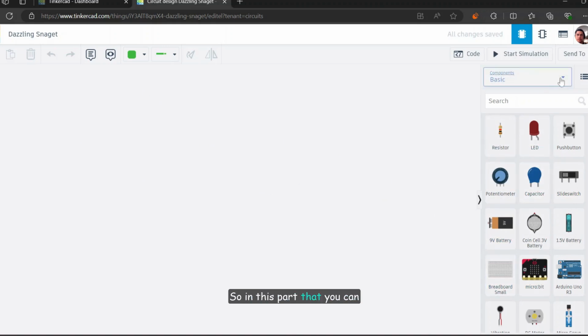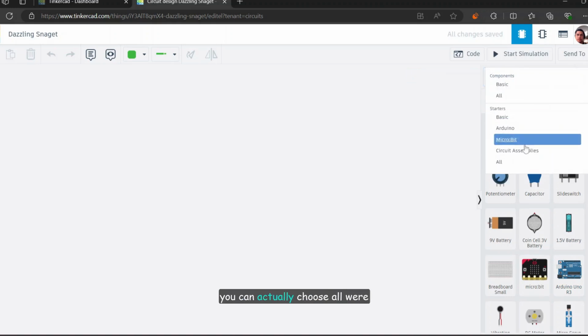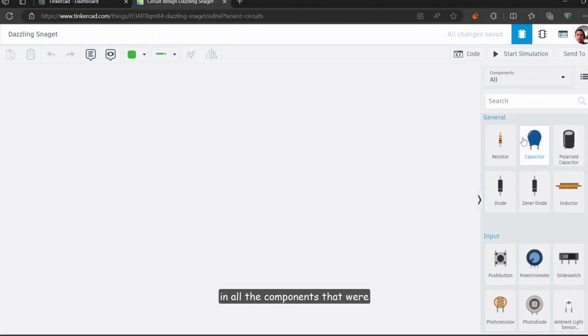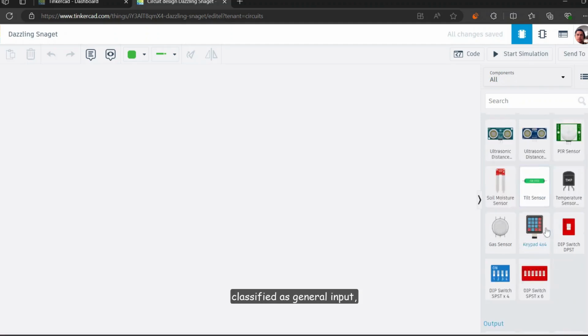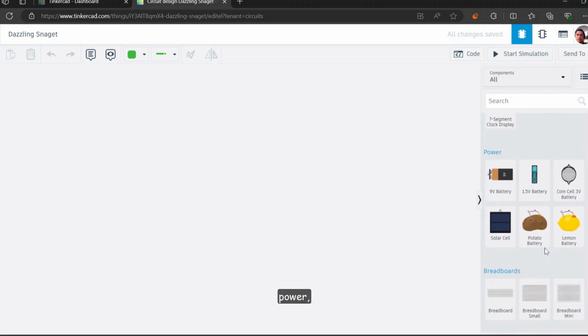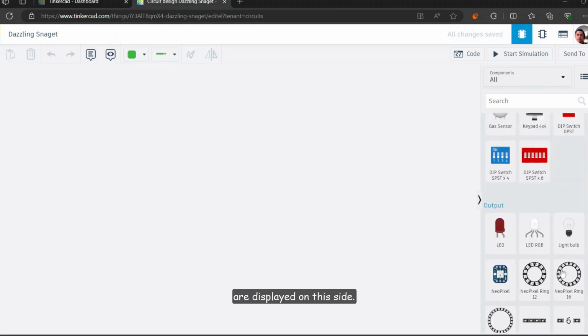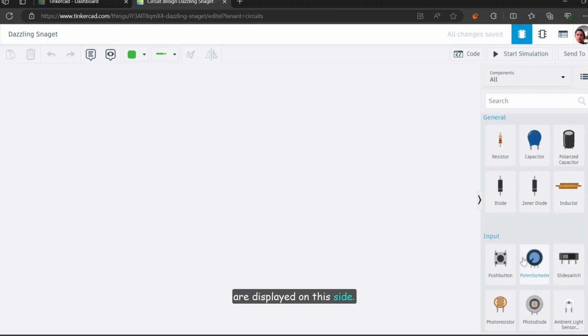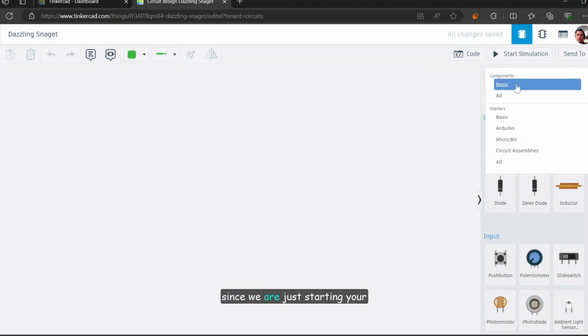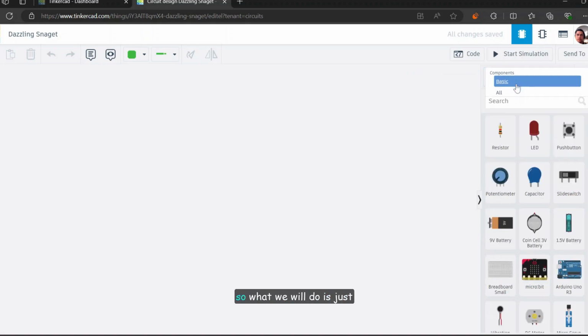So in this part that you can see are the components. These are just basic components, because if you click this components basic, you can actually choose all, wherein all the components that were classified as general, input, output, power, and breadboards, and so on and so forth, even microcontrollers, are displayed on this side. Okay, but for now, since we are just starting your class in electronics and robotics, what we will do is just choose basic here.